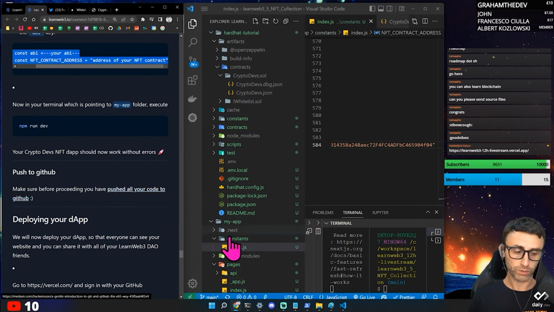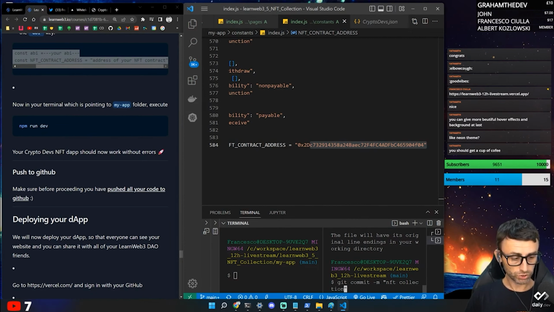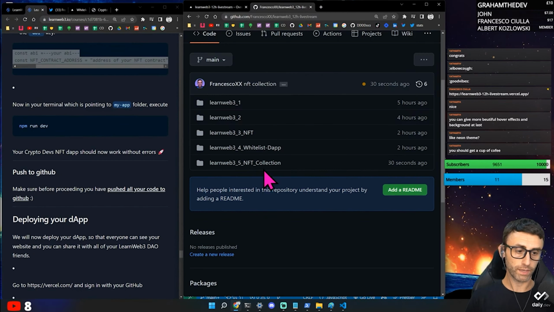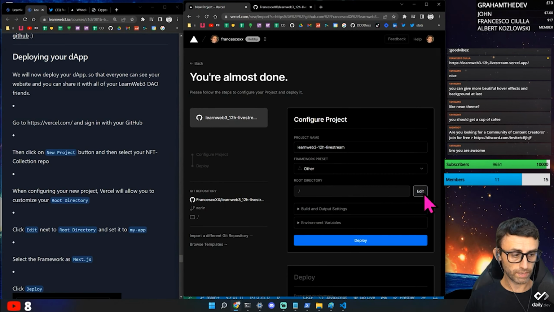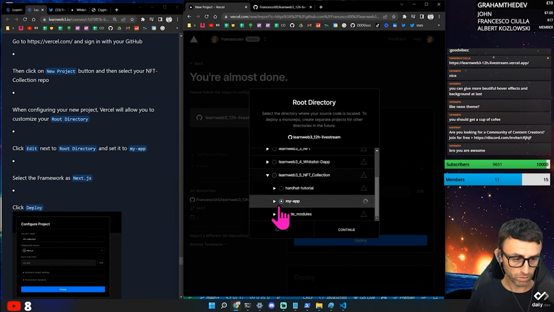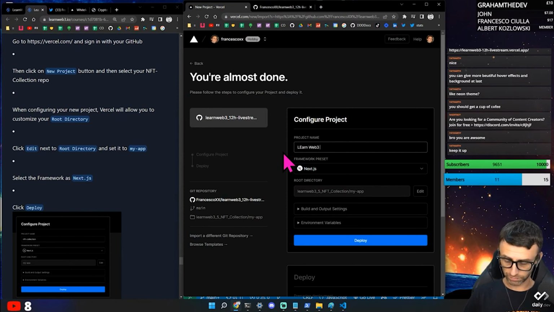Push all your code to GitHub. NFT collection. Git push origin. Okay, so we have 5 folders. So now we can go on Vercel. New project. Okay, let's edit the root directory. The my-app. Okay, this is Learn Web3 Project 5 NFT collection.